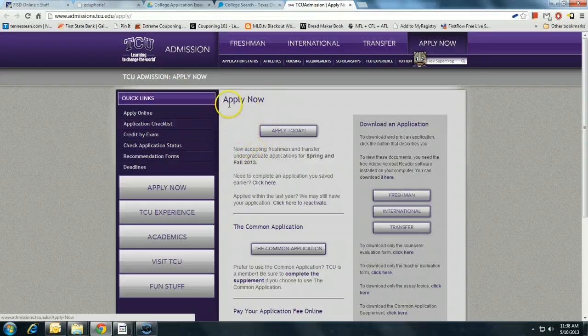And we'll just kind of do some reading here. Try to apply now. Let's see. All right, that takes us to an actual online application. But look down here, the common application. Prefer to use the common application. TCU is a member. The common application is something you're going to see quite a bit when you get into your college research and start sending out applications.